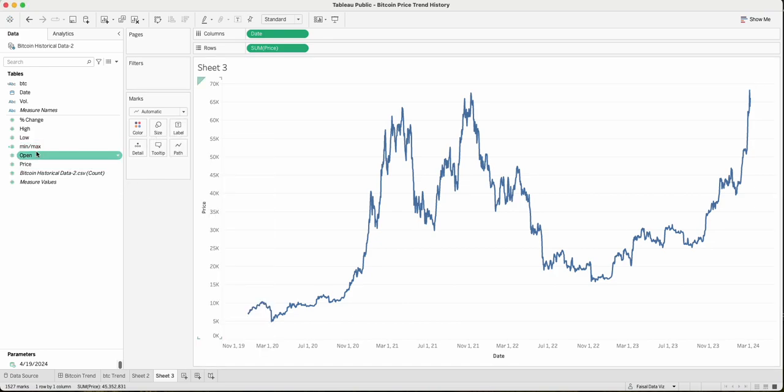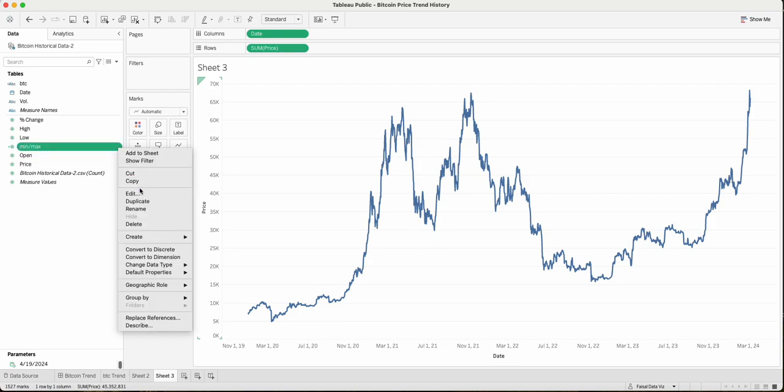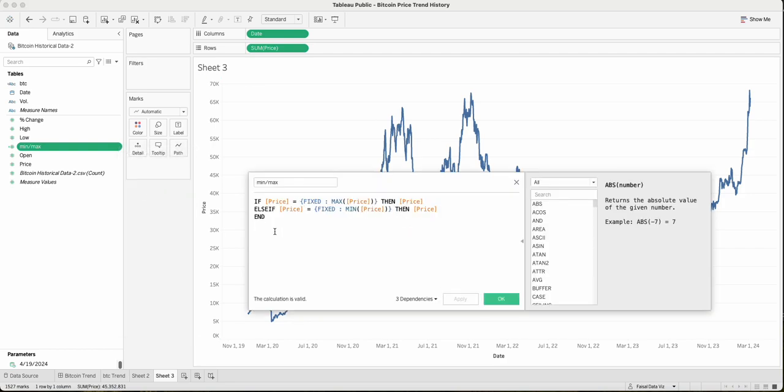I already have my minimum and maximum calculation drafted up, but I'm going to be walking you through how this works. You're going to have to create an if then else statement, and I'll walk you through what this does. In the if statement, this part of the calculation checks to see if the current value of the price is equal to the maximum value of the price in the entire data set. In this case, it'll be 68,270. And if so, it returns price.